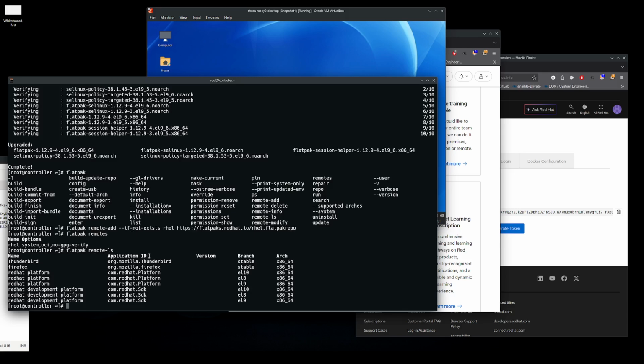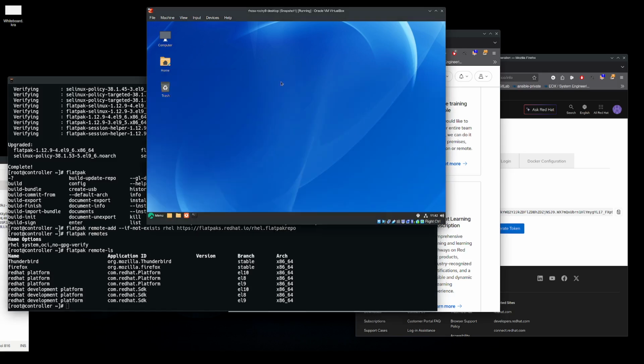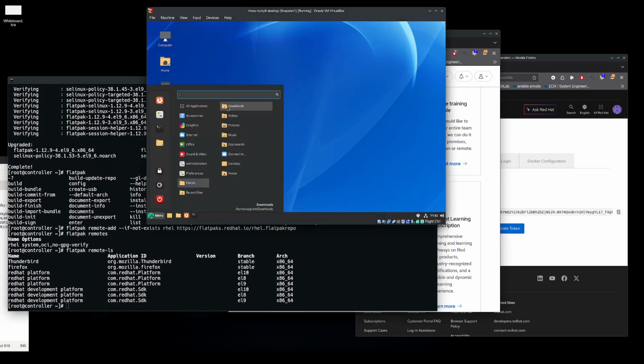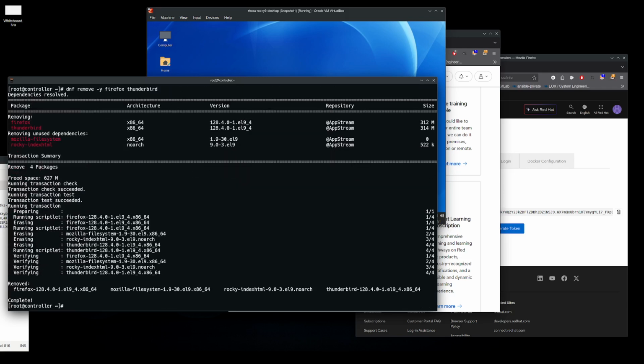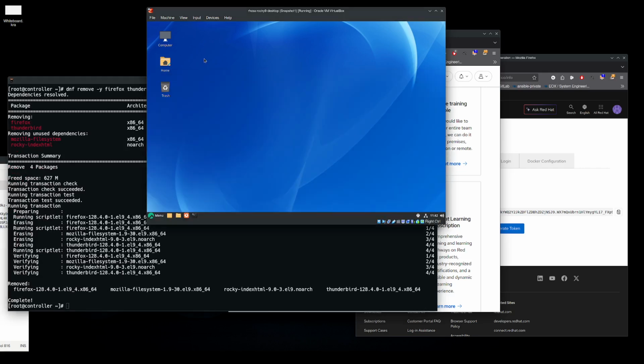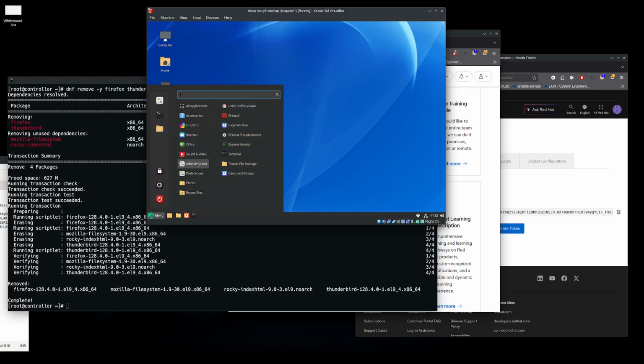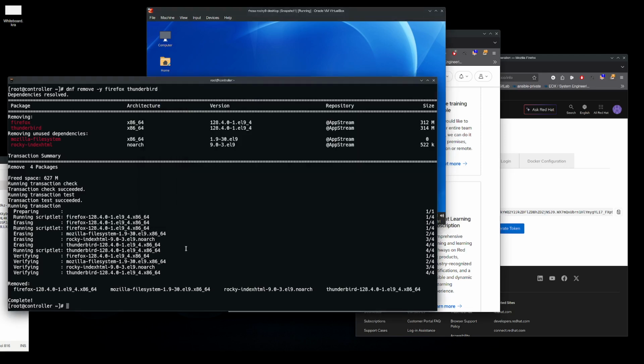Now, if I go here, these things are already installed, like Thunderbird, you see, and Firefox as well. So this is why I'm going to uninstall them. So dnf remove -y firefox and thunderbird. Let's see, it should uninstall both, yeah. Very well, it's uninstalled both, and Firefox is uninstalled as well. This is very fine.